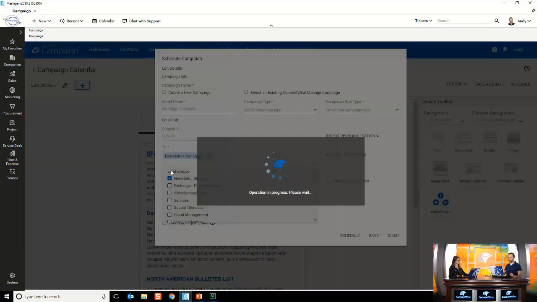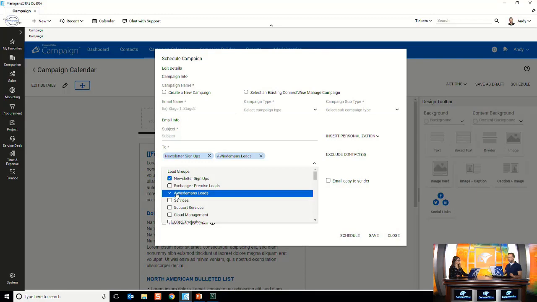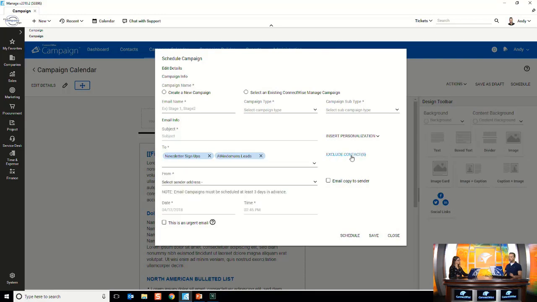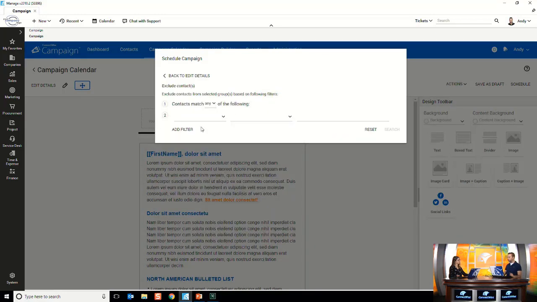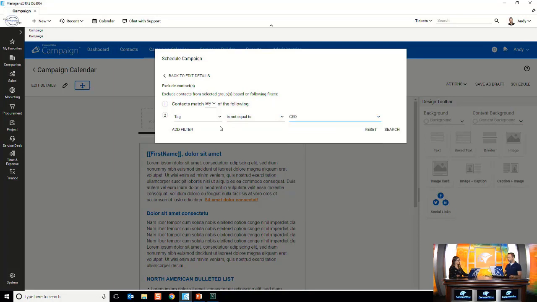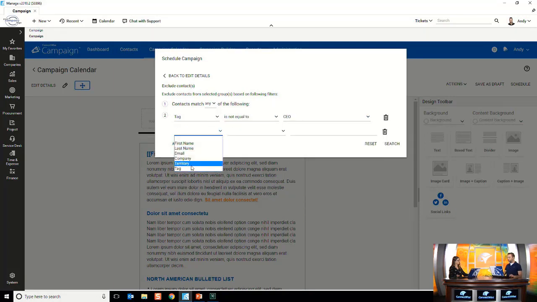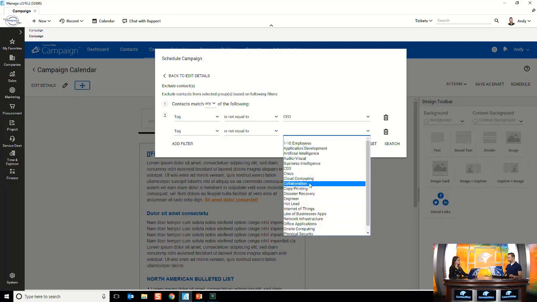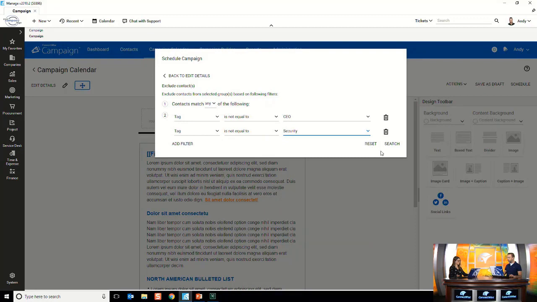Or we can email to a group and then segment those groups. So I can come here and say exclude contacts. And let's say I want to email all the CEOs that are interested in my security offerings. So I can say exclude the tags that do not equal CEO, because this is excluding the contacts, and also exclude contacts that don't have the tag of, what did I say, security? Security. So then I come in here, I hit search.